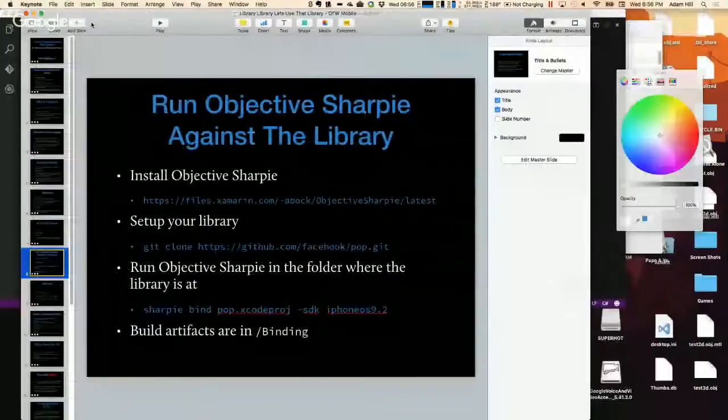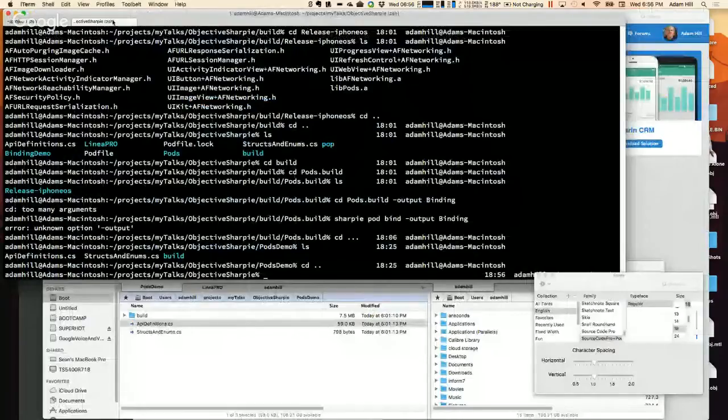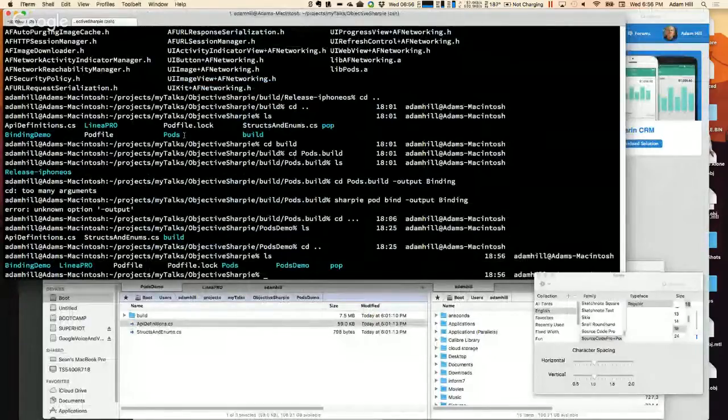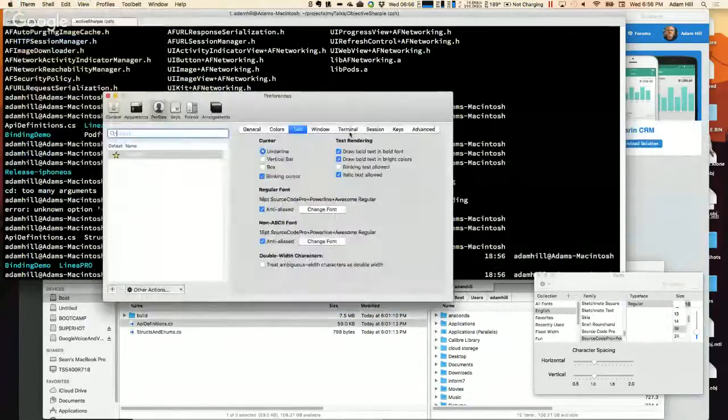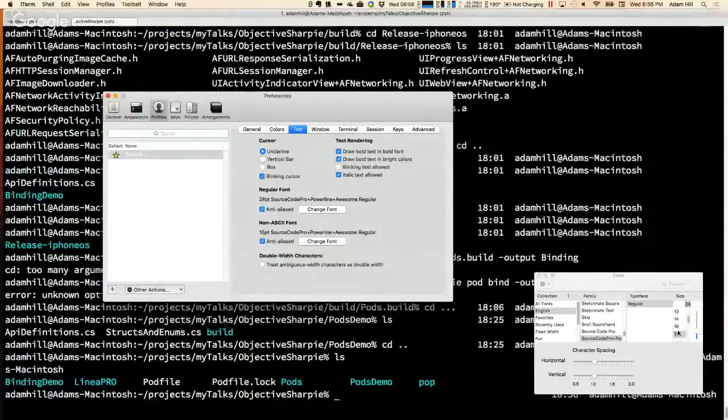All right, so I haven't memorized these command lines. So the thing I'm going to show off is the pop demo. Even bigger? Okay. All right. Okay, that's just big.